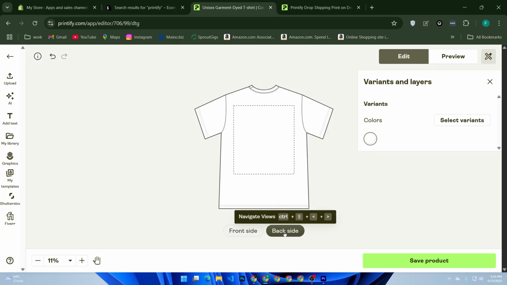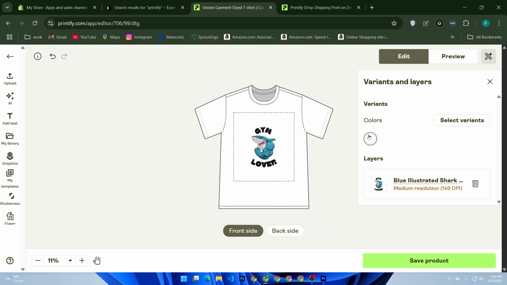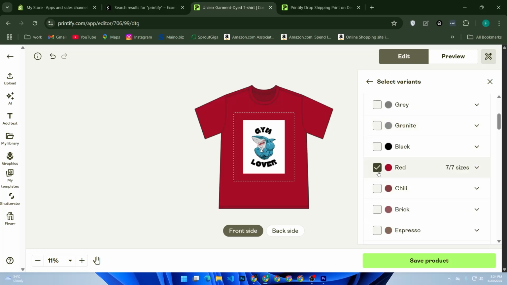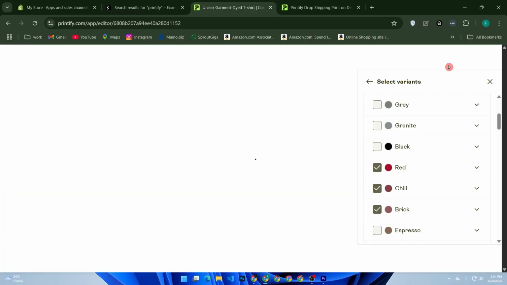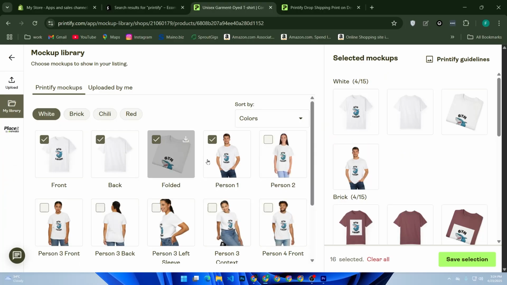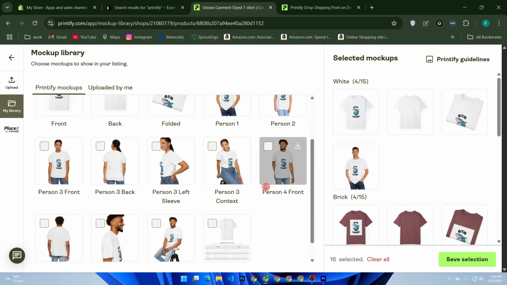And click Save Product, or you can choose colors like that or variant. Then click Save Product. You can preview later. Then select one from here like that. Then save selection.